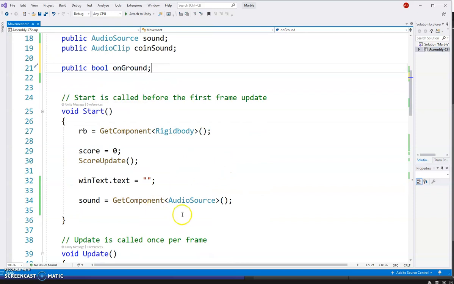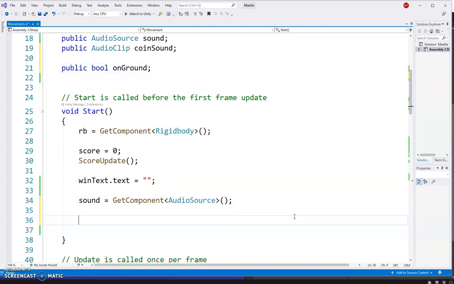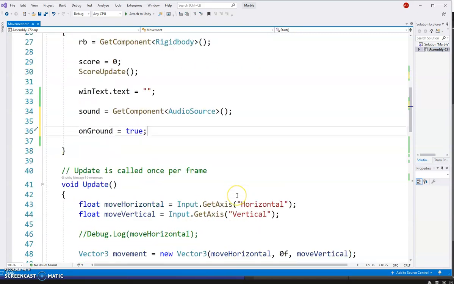Now at the start of the game, we'll set on ground to be true. Okay, so it will say that it is on the ground. We know that it's going to start on the ground at the start.